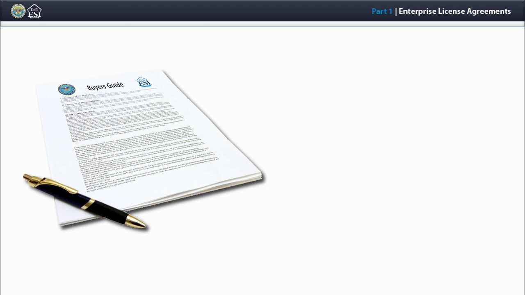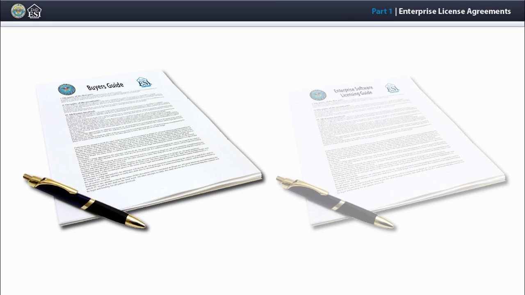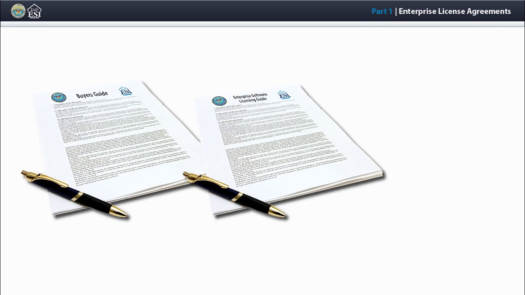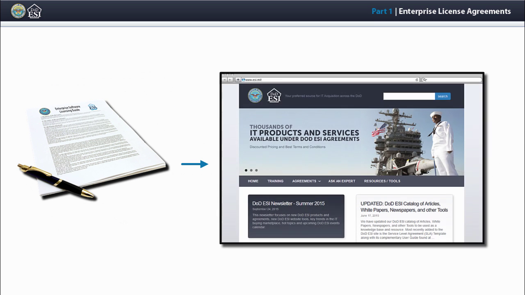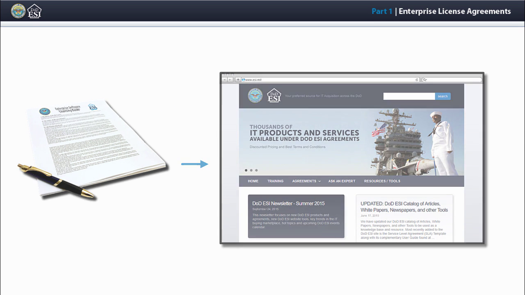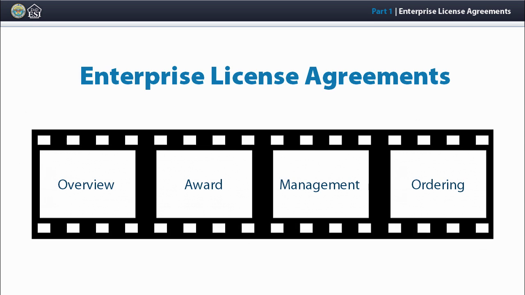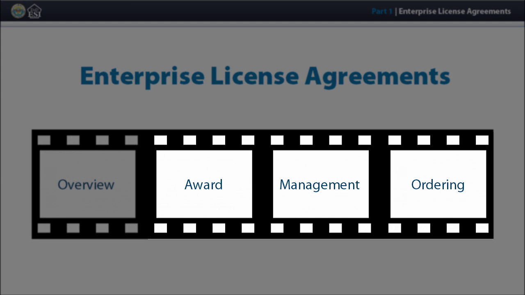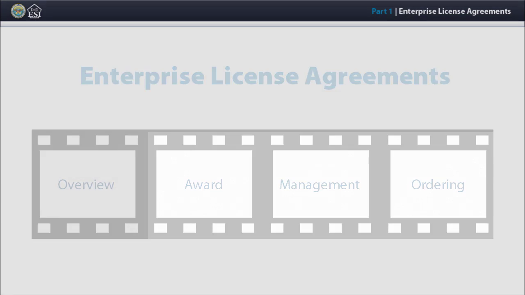DoD ESI recommends consulting the DoD ESI Software Buyer's Guide and the Enterprise Software Licensing Guide and Checklist to assist with the ELA acquisition process. These items can be found on the ESI website. Please refer to Parts 2, 3, and 4 of this tutorial series on enterprise license agreements for more information.